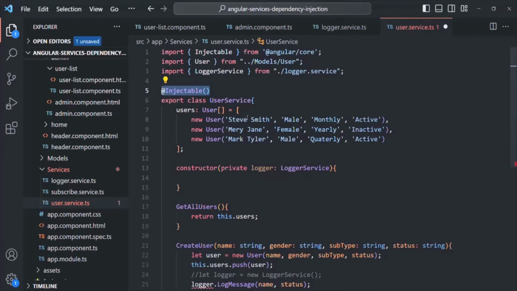Okay, so we need to use the @Injectable decorator on the service where we want to inject something, but not on the service which we want to inject. In simple terms, we can say that we use @Injectable on the receiving service. In this case, the receiving service is this user service. It is this service inside which we want to receive an instance of the logger service class.